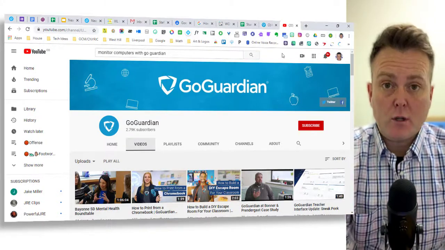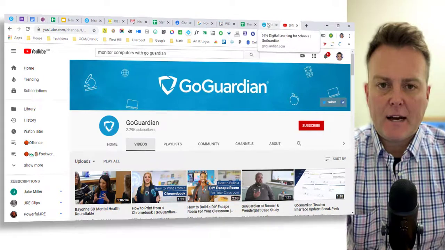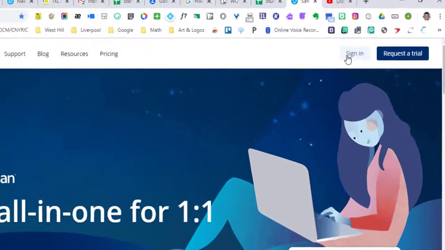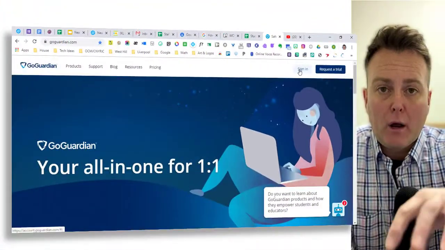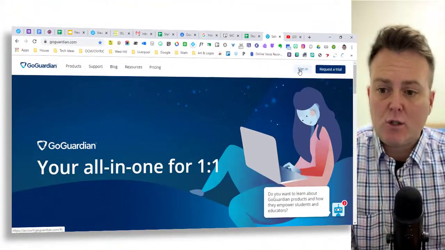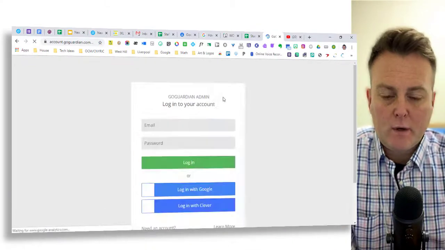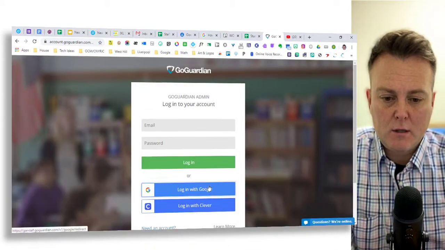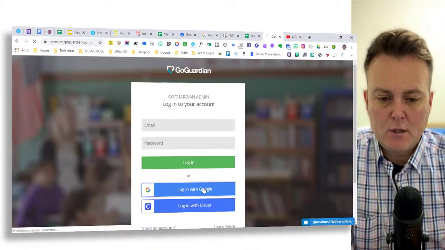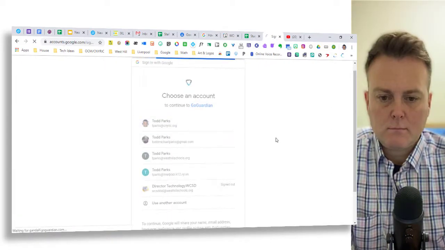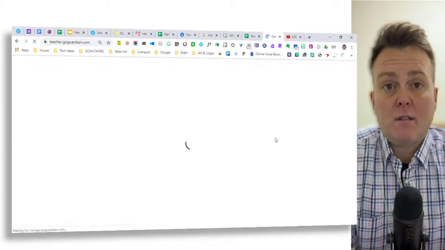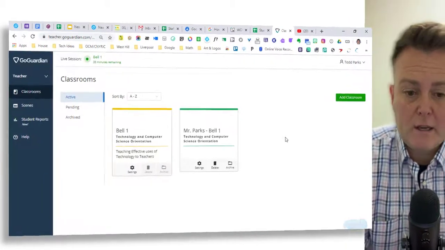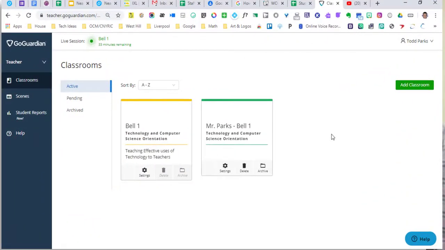So the first thing we're going to do is go to GoGuardian.com. And here's where we're going to be able to sign in. We're going to sign in with Google. Our email address is linked to GoGuardian. So I hit sign in, and down below where it says login with Google, that's what I'm going to choose. I choose the email address that is associated with my school account. And now you can see that I've already set up a couple of demo classes.